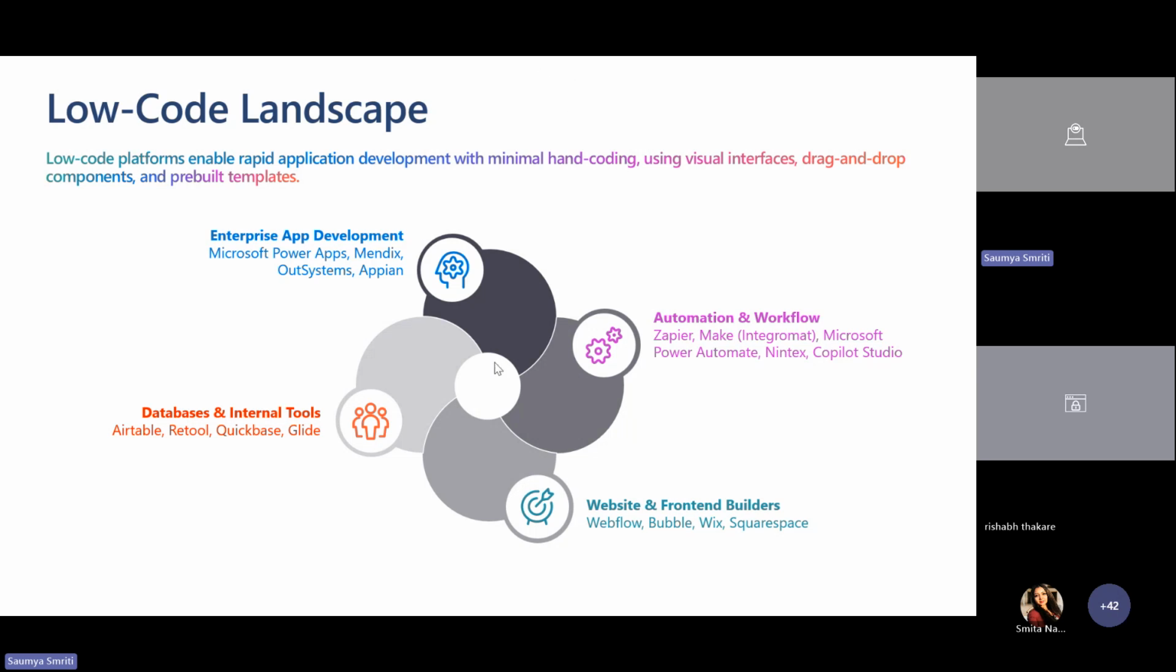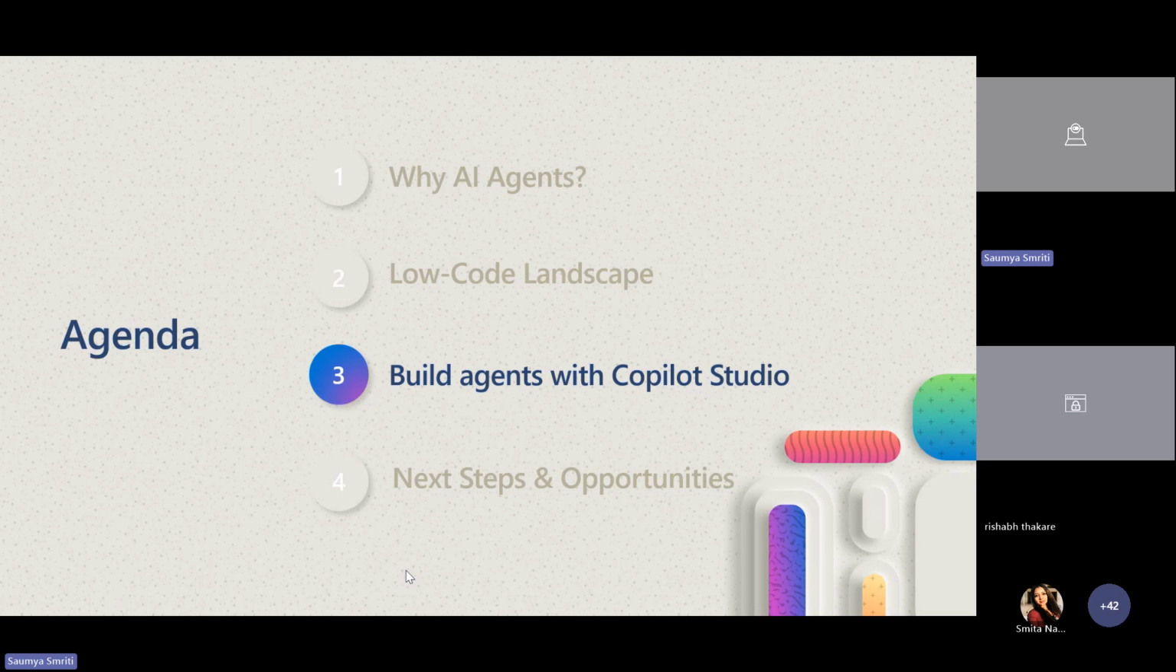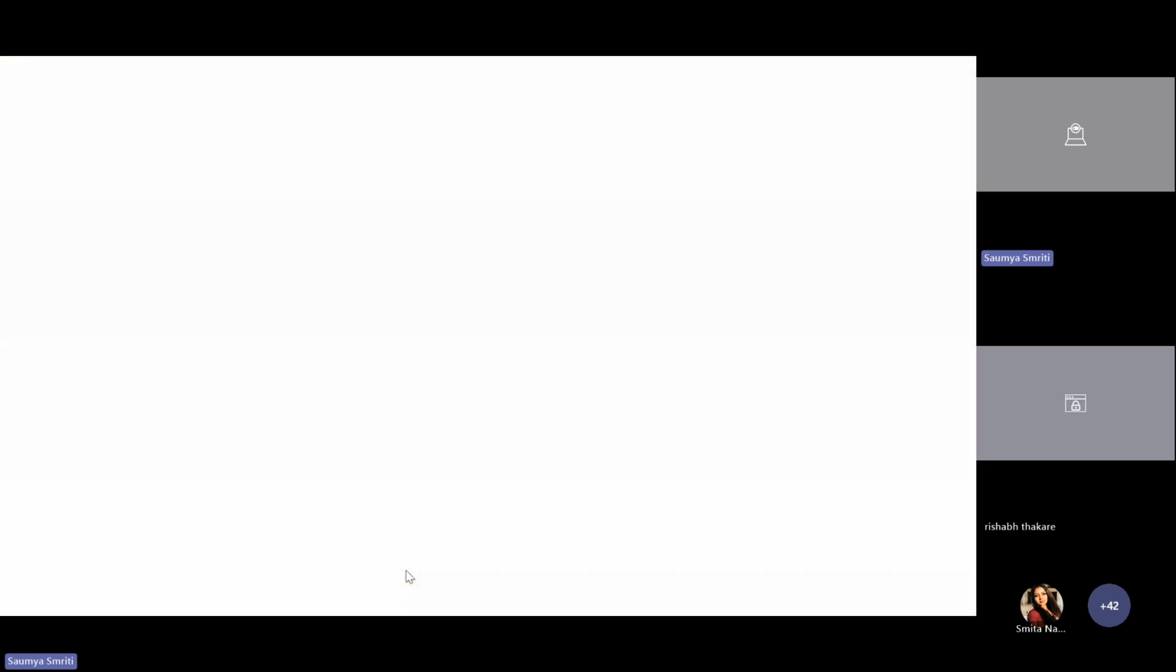So for the session today, of course, we'll be focusing on automation and workflow. I just want to highlight this because there's a lot more that can be done in the low-code no-code space besides creating agents as well. But I did want to give you a flavor of how it looks. And with that, we can directly start with Copilot Studio agent building.